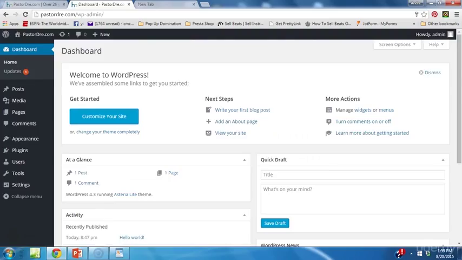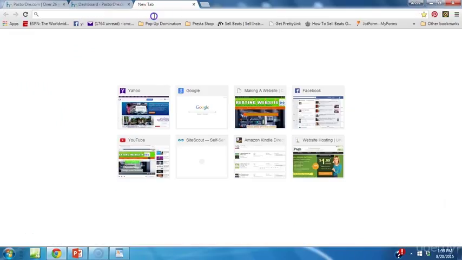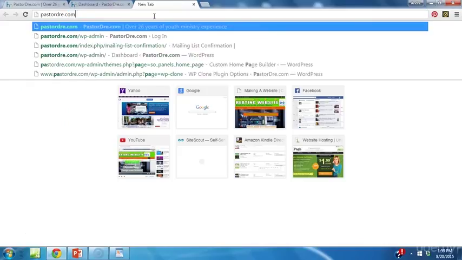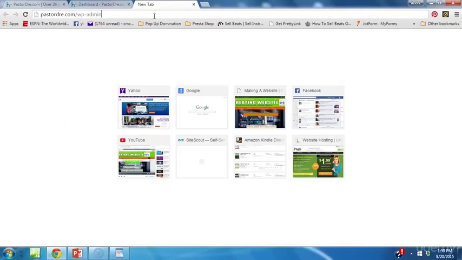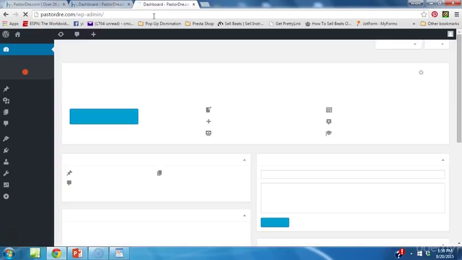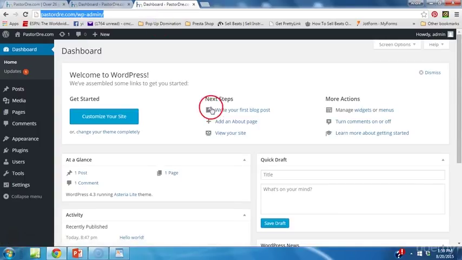When we installed this WordPress, we logged in to our dashboard from our control panel. But now I'm going to show you how to log into your dashboard from anywhere on the internet. You type in your domain name, then type in /wp-admin, and that will take you to your dashboard.